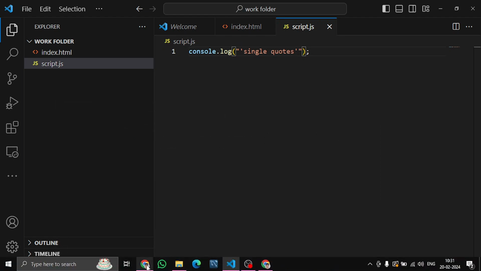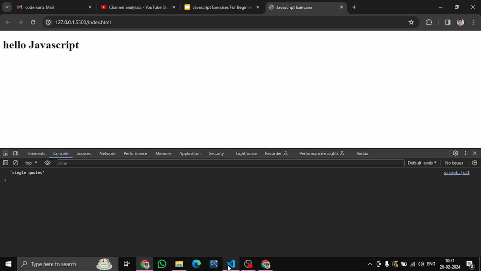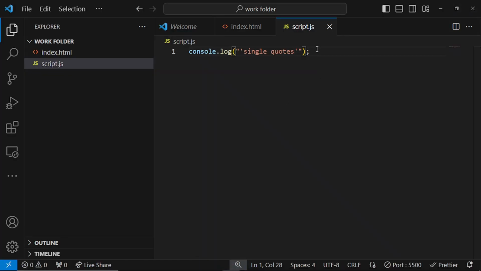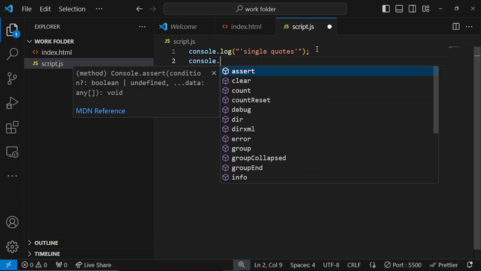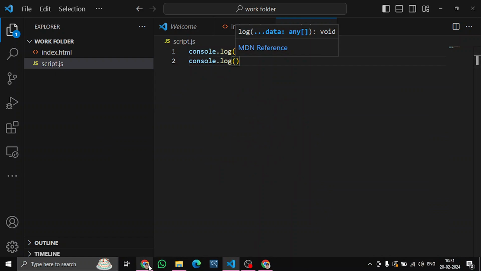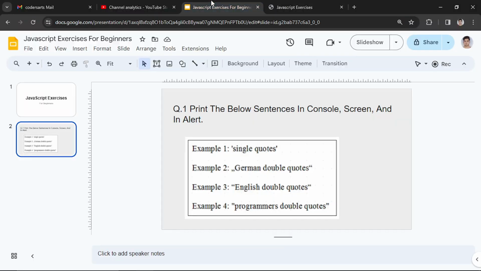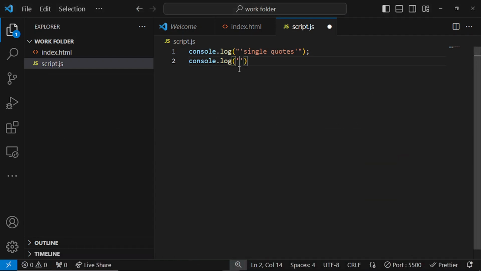Now the other thing is we have to write this like German double quotes. So we can write that. Now remember that if we are using double quotes, then we have to wrap it in single quotes. So that we'll be doing.